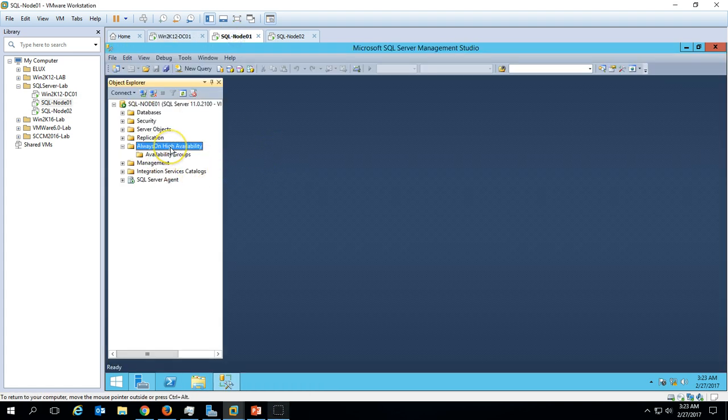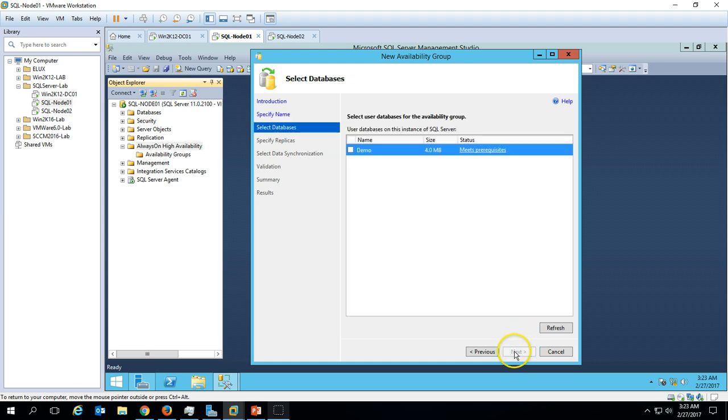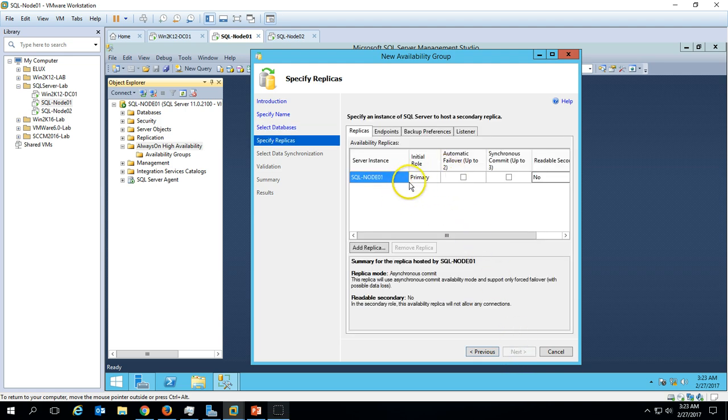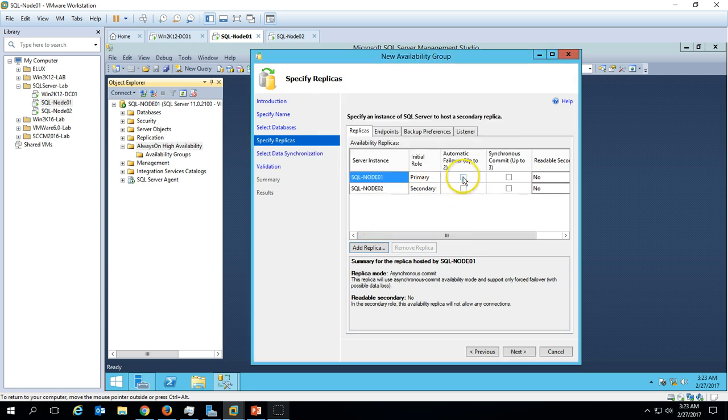Right click on it and choose New Availability Group Wizard. We have to put the name which you want to use for the availability group. So SQL Always On, go with this name only and click next. Then we have a database which meets the prerequisite, so good to know, click next. Now we have the one node here. Click add replica, and then put the node 2 details, the name of node 2, and click connect, and you see we are able to log into the node.